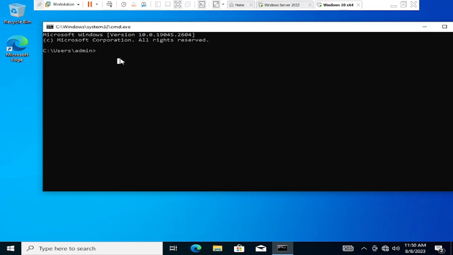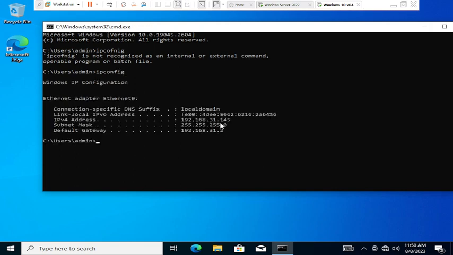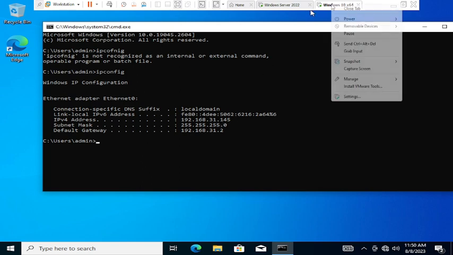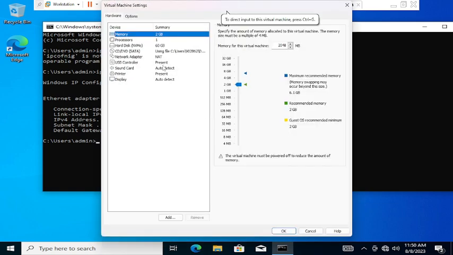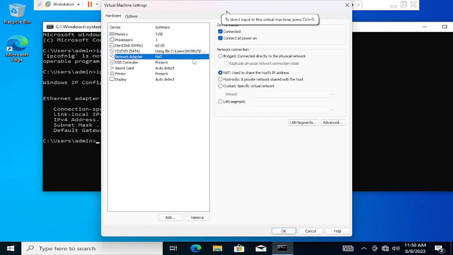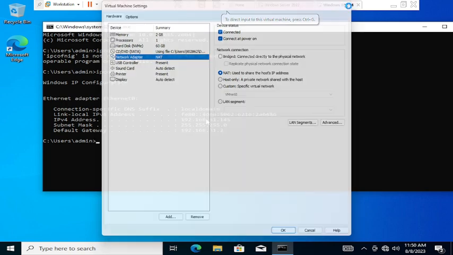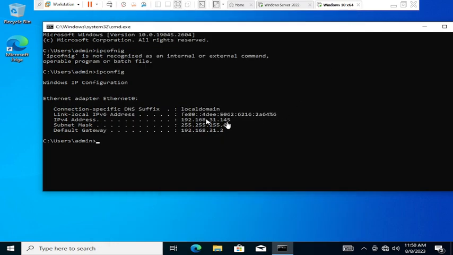Okay, so let's see our IP address. IP config. So you can see 31.144. This is the IP address of the VNet, this network adapter, virtual network adapter NAT. So our series is 31.144. So I will show you this IP address.